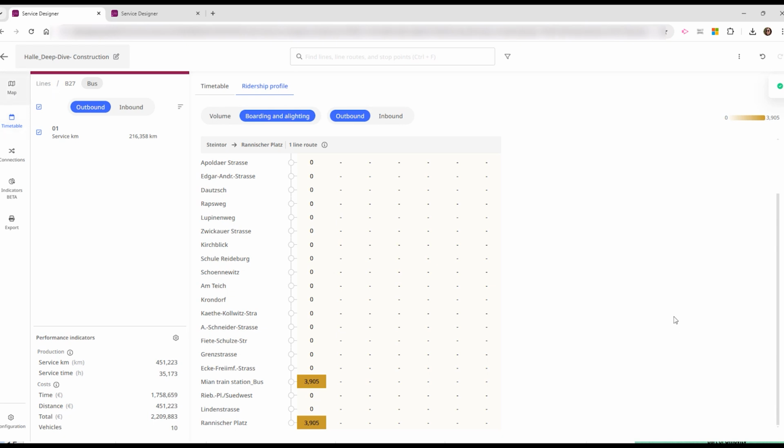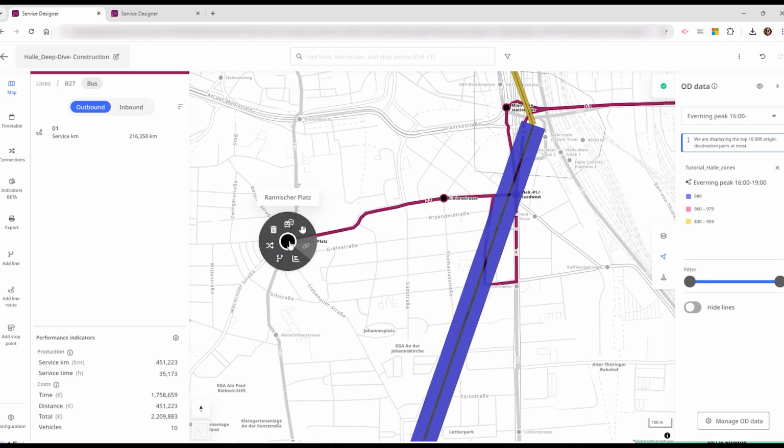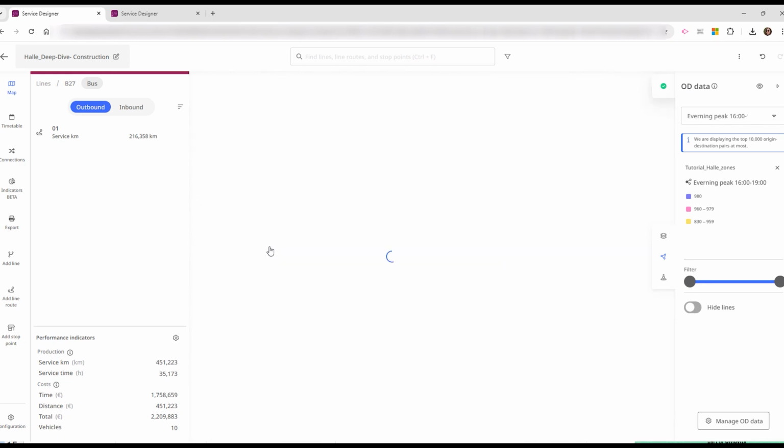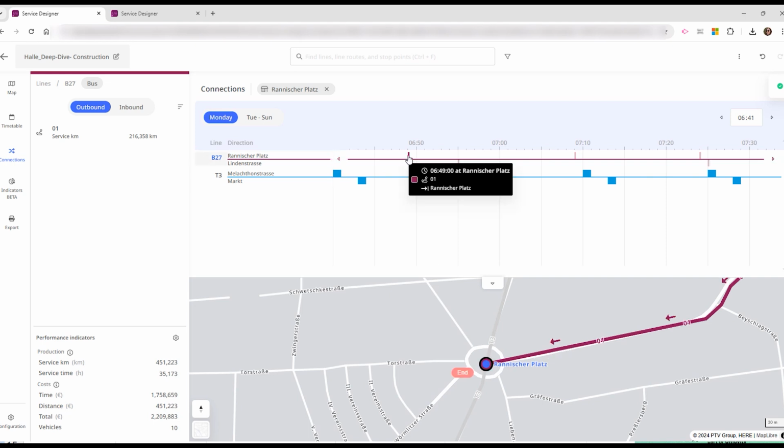So what we can do is that first of all, we can check the connectivity at this stop if it's adequate and convenient for the passengers to travel and transfer at this stop. For this, we use the connection analysis. And here you can see in a nice diagram, all lines crossing this stop, and then can figure if people have enough time to transfer.